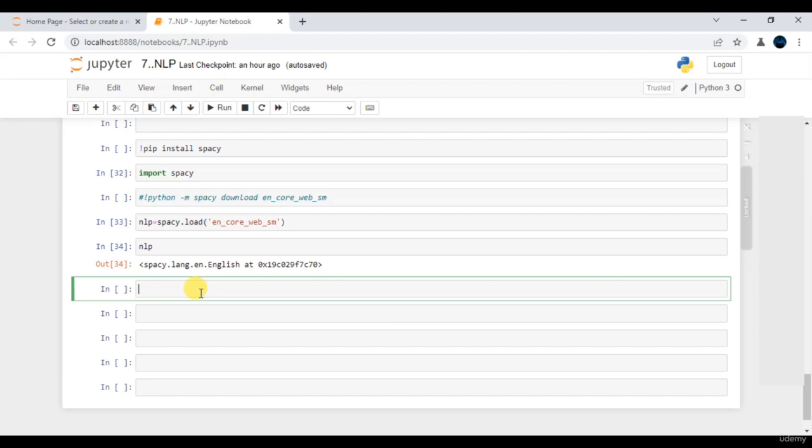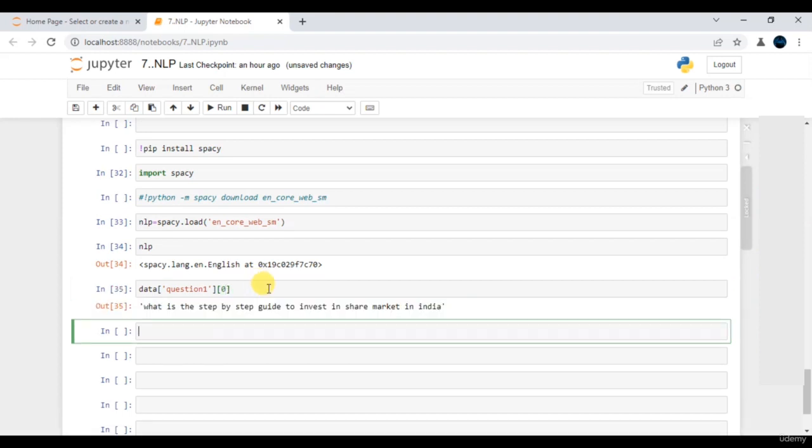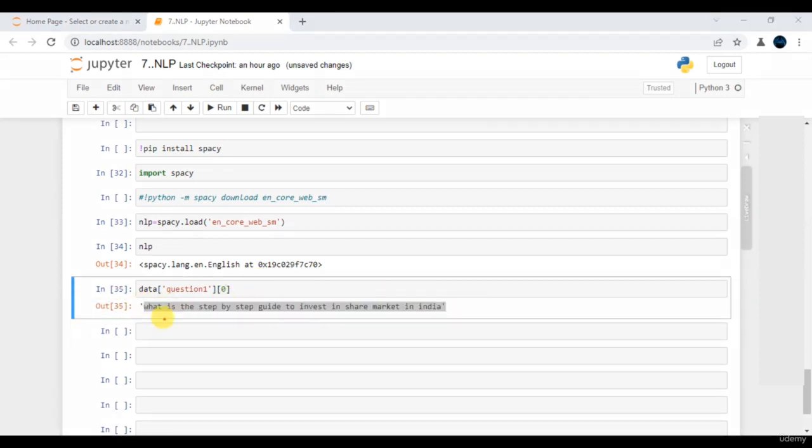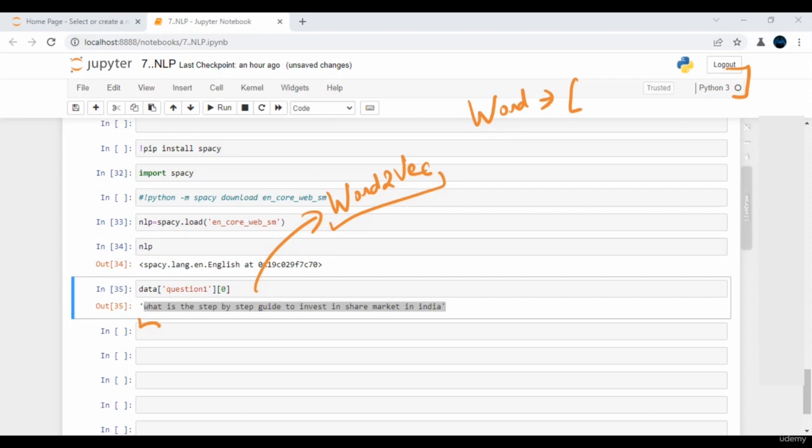So let's pick some random data. I will say data of question, let's say data of 0th index. Cool. Now this is the data that you have. To implement word2vec on top of this, remember that word2vec in a nutshell is all about, given a word, it returns some vector representation. It means I have to consider each and every word, and it returns a vector representation of that.